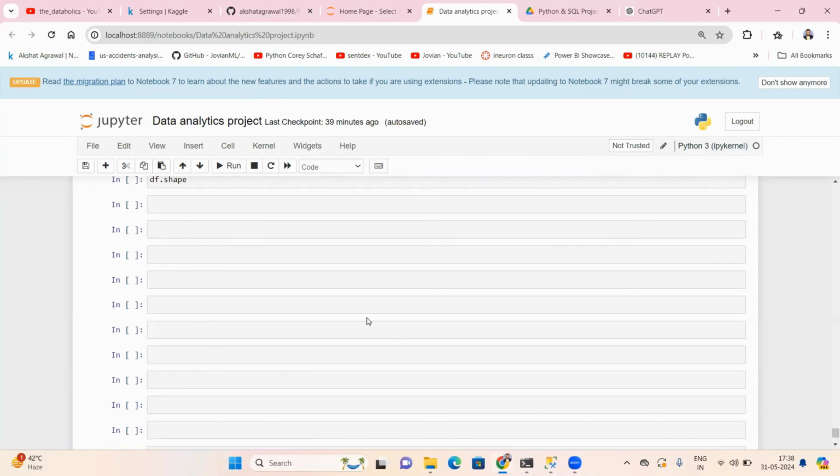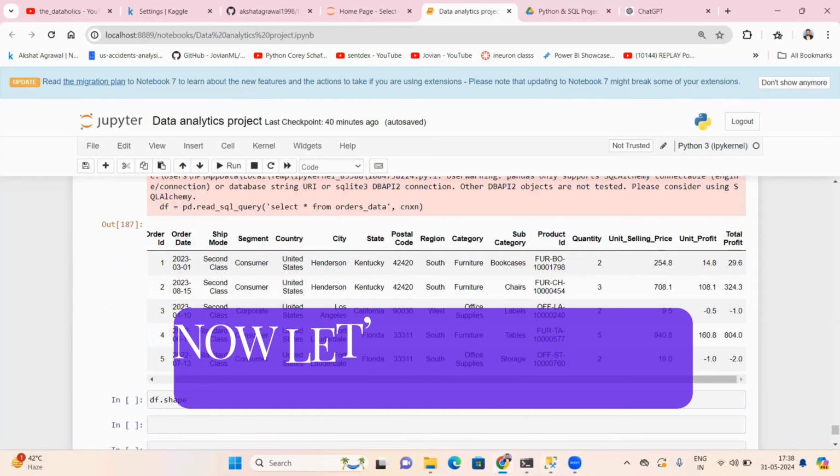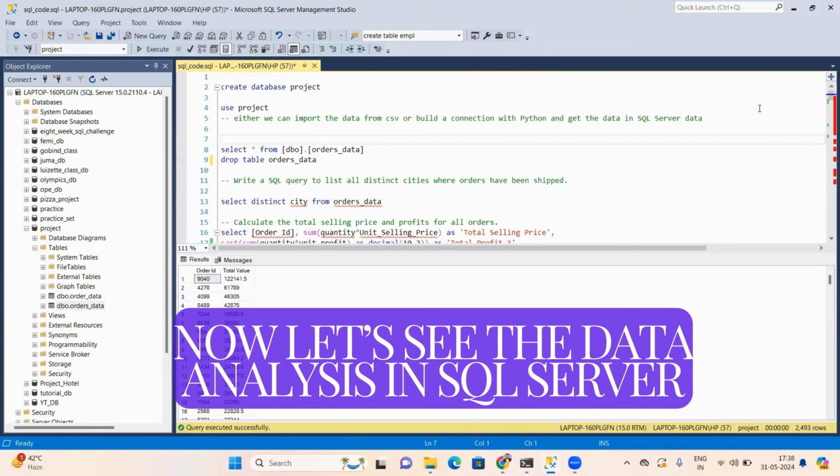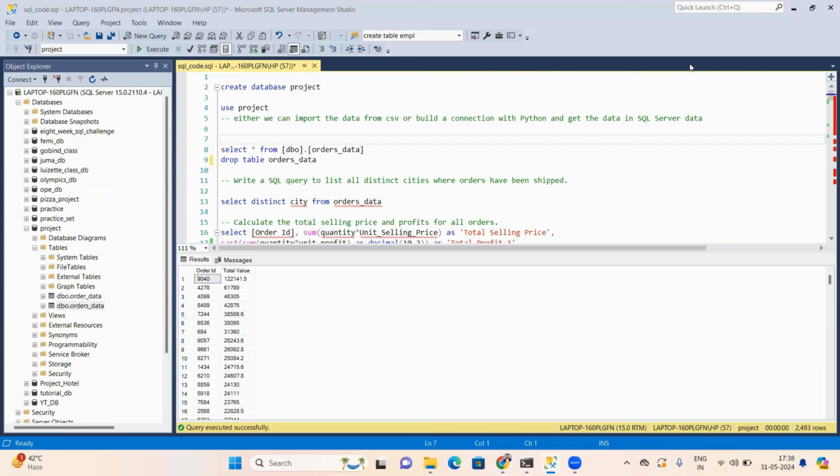So that's all about the Python analysis. Now let us quickly move to the SQL part, and we will do all the similar analysis in SQL Server. I'm doing this just to give you an understanding of SQL as well as Python, right? I hope it will be a great idea to learn both of them hand in hand, so that you can understand this is how we group the data in SQL, and this is how we group the data in Python. This is how we filter the data in SQL, and this is how we filter the data in Python, and so on, correct?